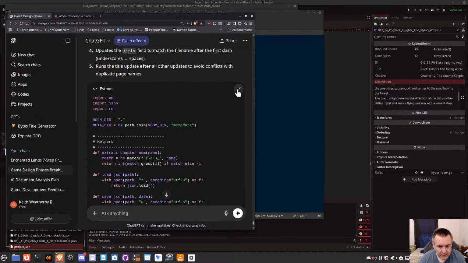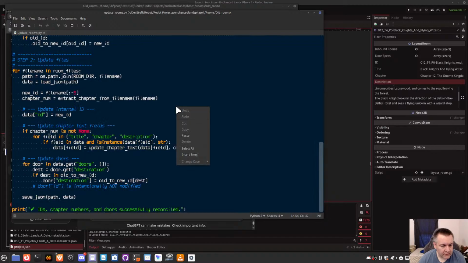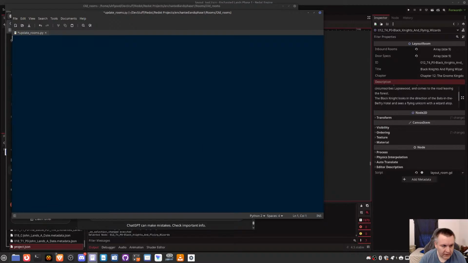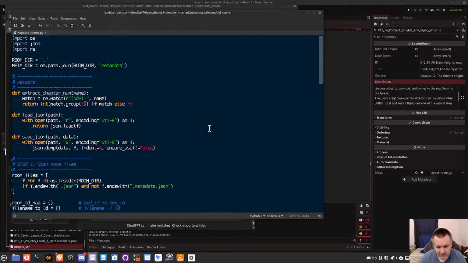Okay, let's copy that. And let's close this, but let's select all, delete. Sometimes I'll do a select all and then I'll just paste into it, and sometimes it won't paste anything for some weird reason.